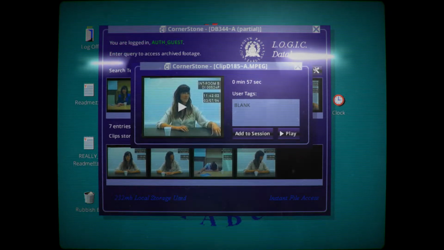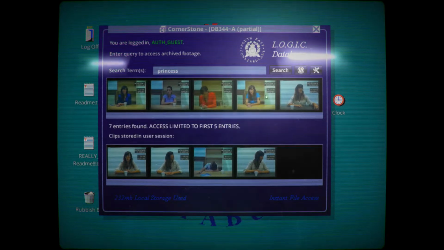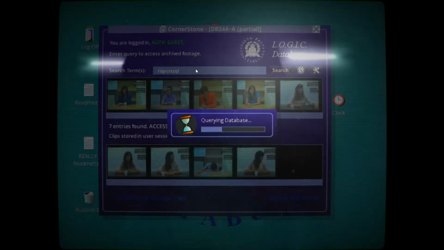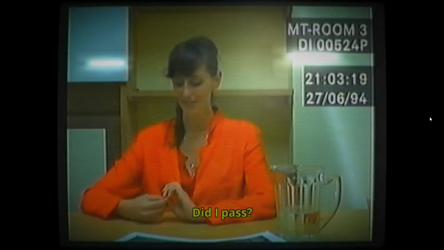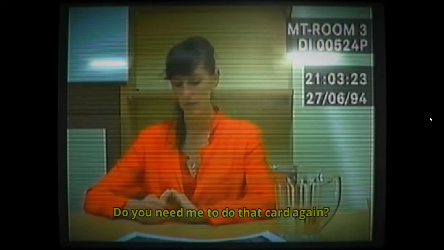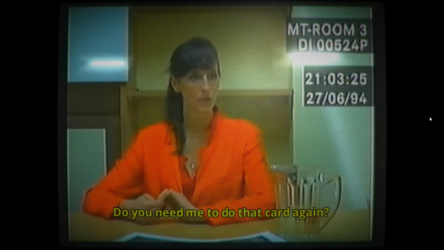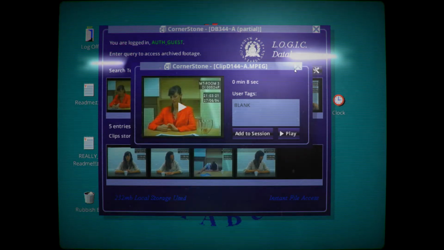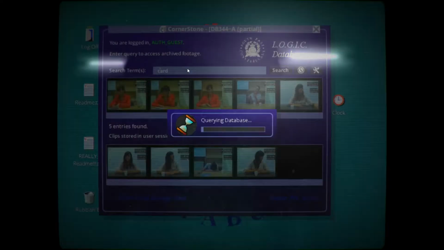We never searched for Rapunzel, did we? Rapunzel. Did I pass? Sorry, I messed it up with all that Rapunzel stuff. Do you need me to do that card again? What card? What? Remember when they showed her the picture?